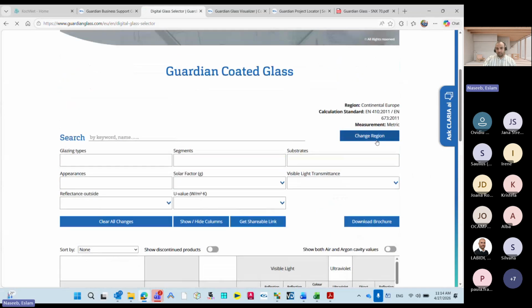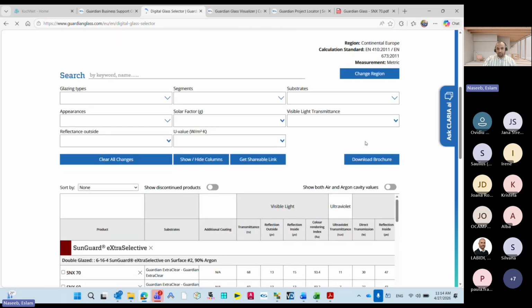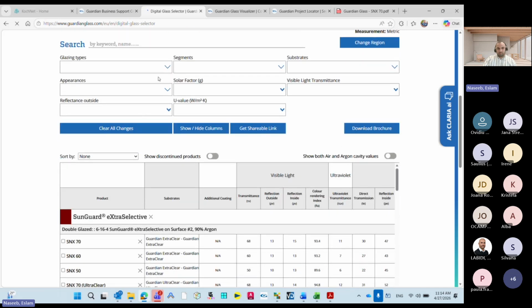This is how the tool looks. You have the option to select the region and even change the standard. It changes the measurement from metric to another unit. And then from here, you can select the type of glazing that you have in your project. Let's say I have a double glazing unit.